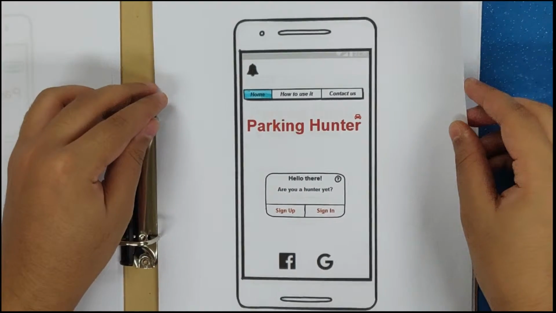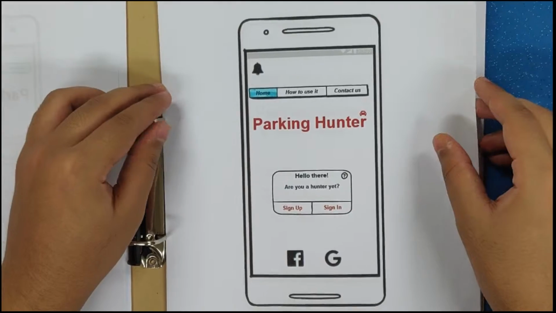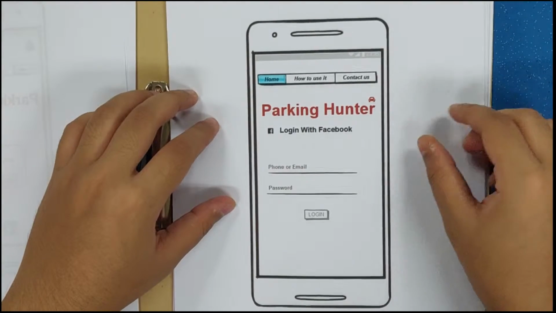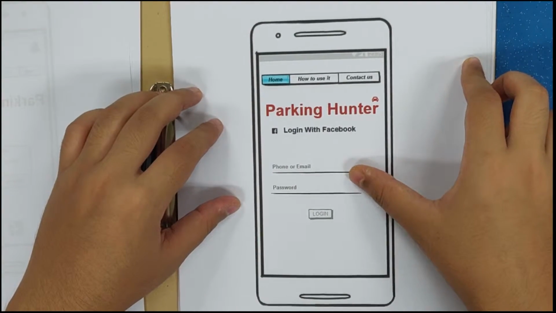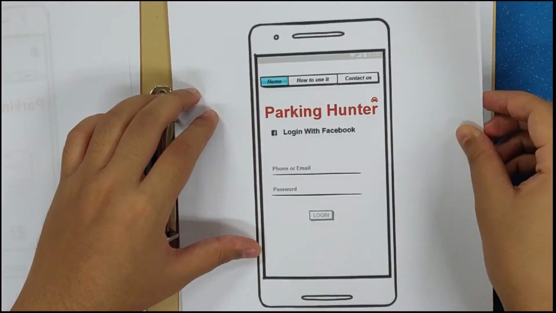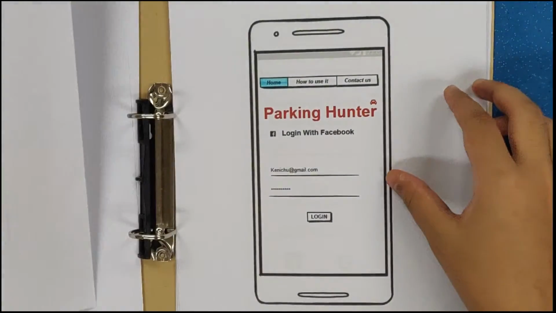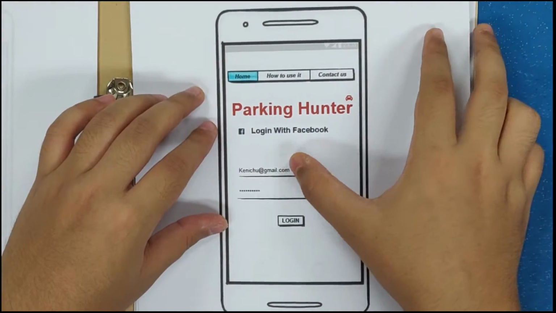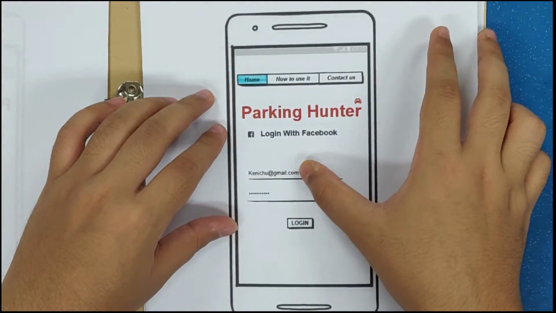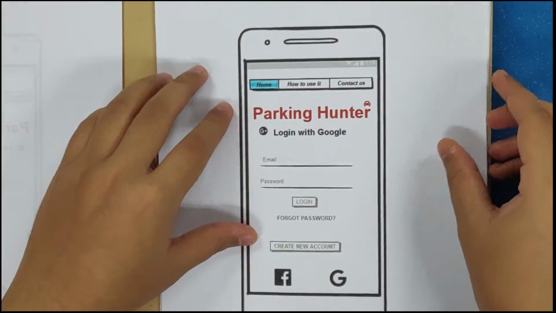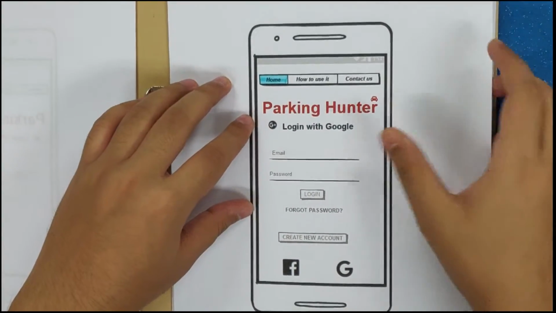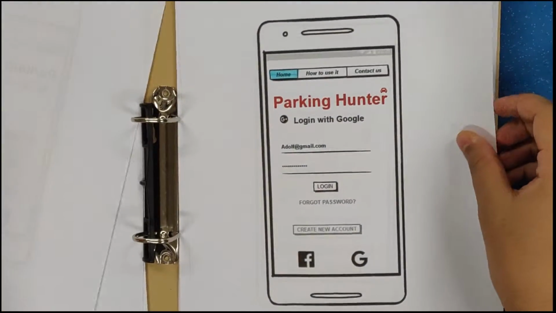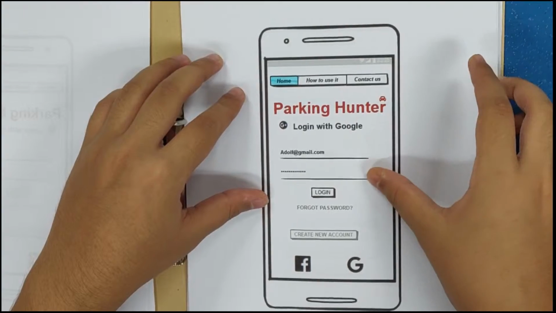In case the user wants to use their Facebook or Google to sign in, they can do that. As you can see, logging in with Facebook, the user just has to give their Facebook email or phone number and password to register and log in to the Parking Hunter. You can see the example of kenichu@gmail.com. This is the user, this is his password from Facebook, and this is the email from Facebook. The user can also use Google to log in by simply giving the email and the password. You can see the example of the user using the email and the password.